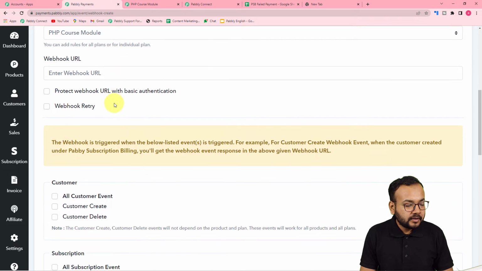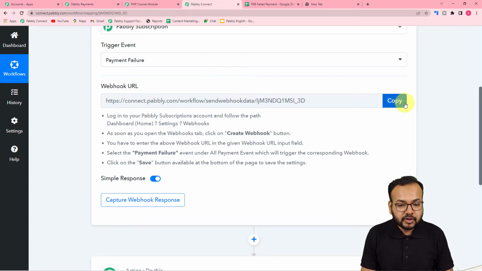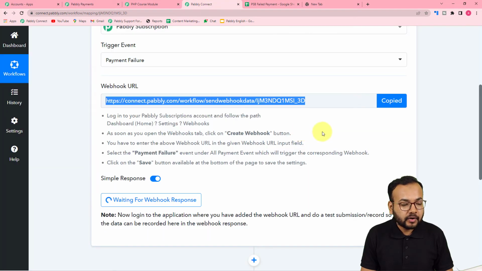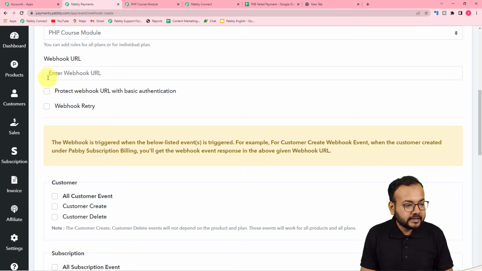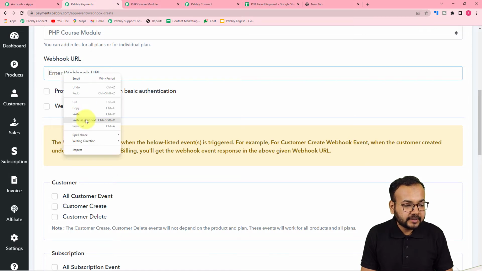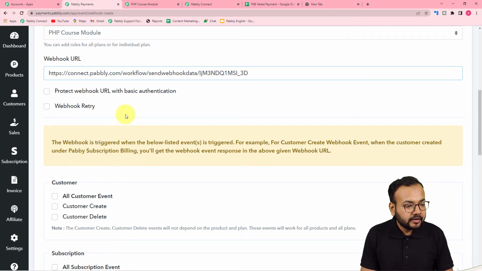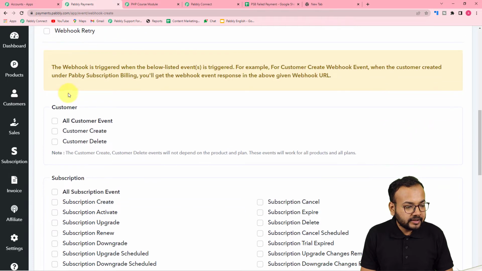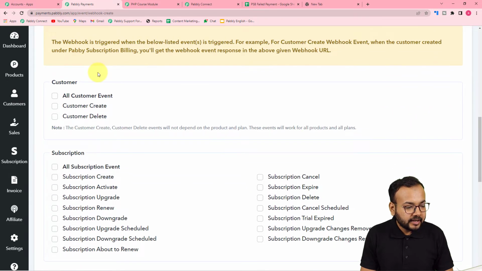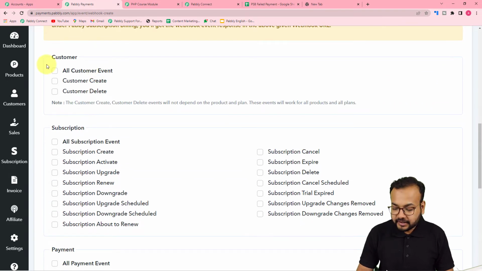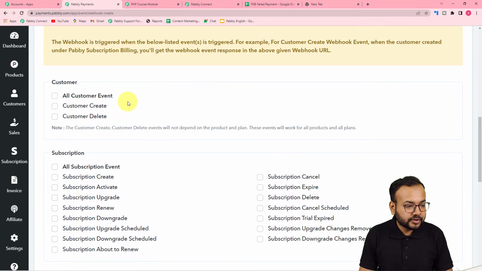Then here in the webhook URL field, you have to paste the webhook URL that you got here. Just copy this webhook URL from your workflow and paste it here in the webhook URL field like this. Leave all these things as they are, and for which event we are adding this webhook, you have to select that event from these options.